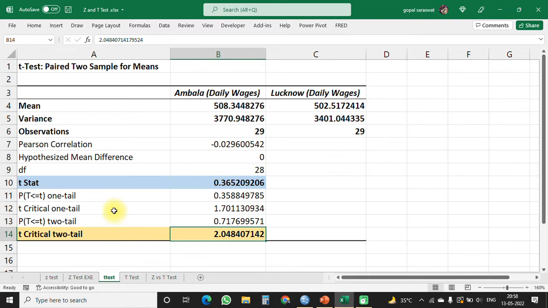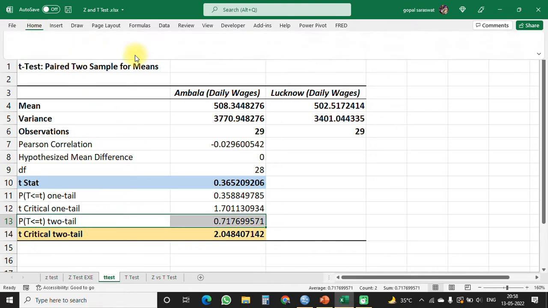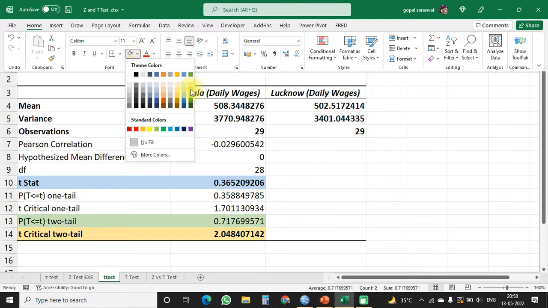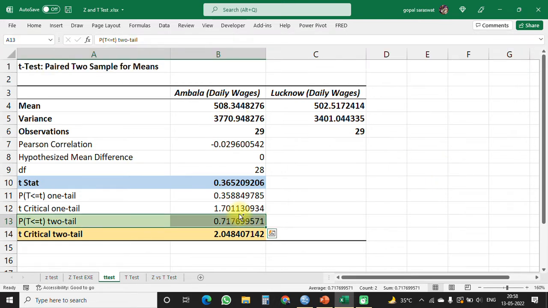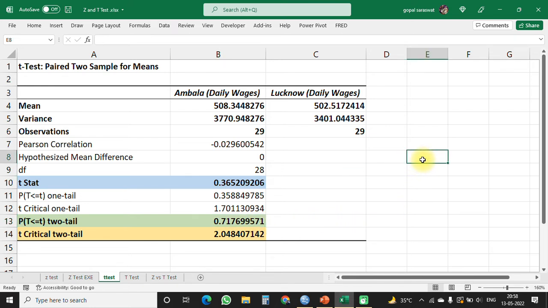If I use the p-value option, the alternate option, the two-tail p-value is available with me here, and it says the value is 0.71. This means that around 71%, which is greater than 5%. So the hypothesis is accepted.